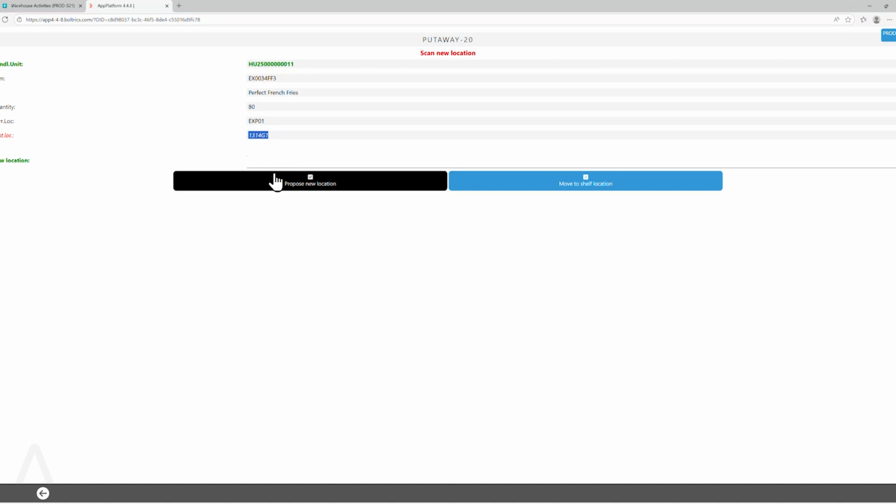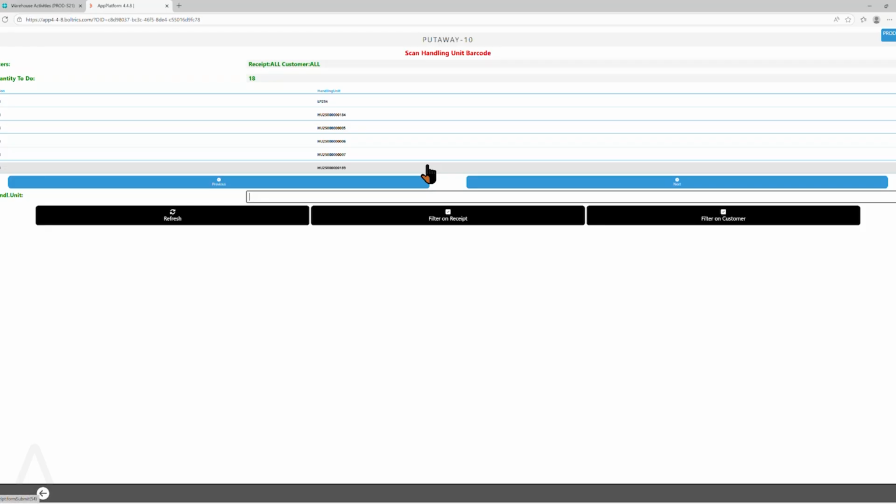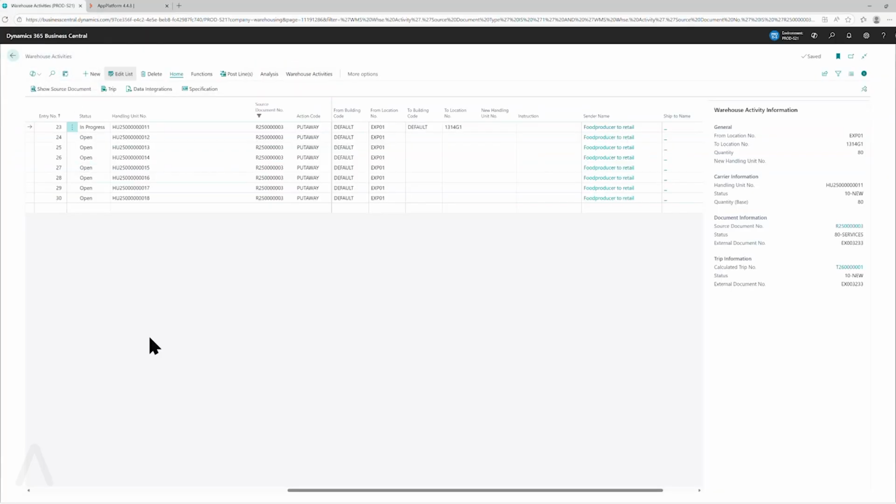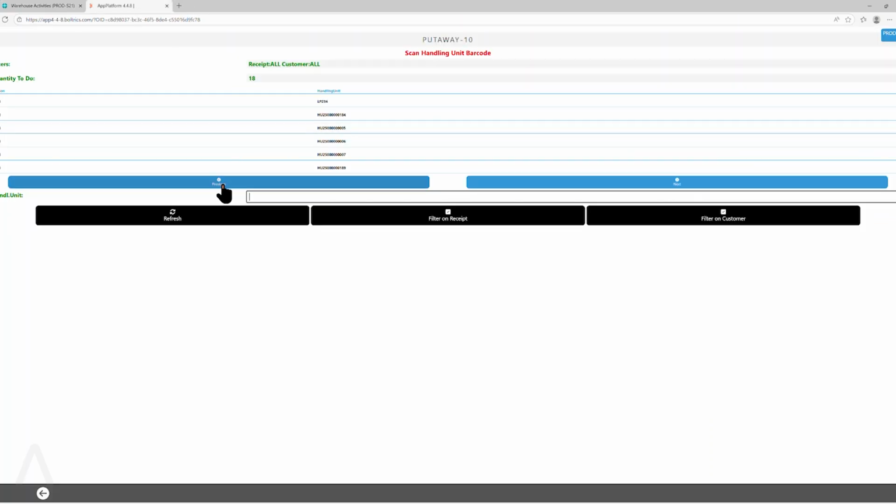So I'll take the 1314, and the warehouse worker picks up pallet 11, takes it to the new location 1314 G1, and scans that location to say that they've dropped the pallet there. Now, if I go back to the warehouse activities, this pallet, which was in status in progress, is out of my list of warehouse activities to complete. So now I can move to the next pallet.